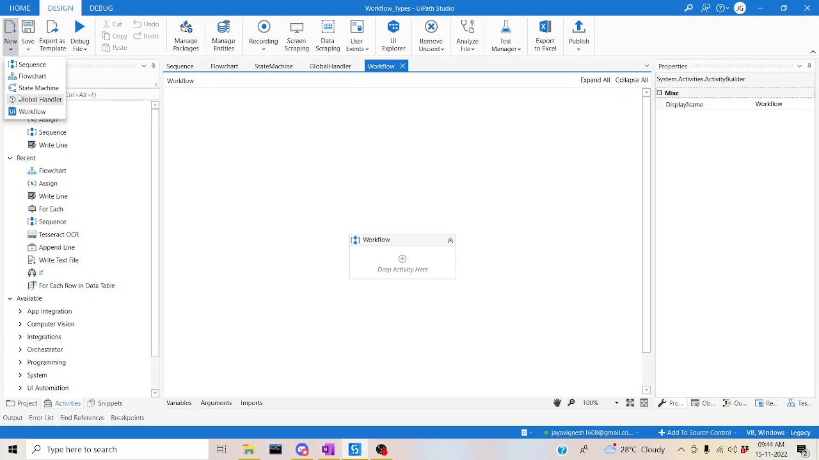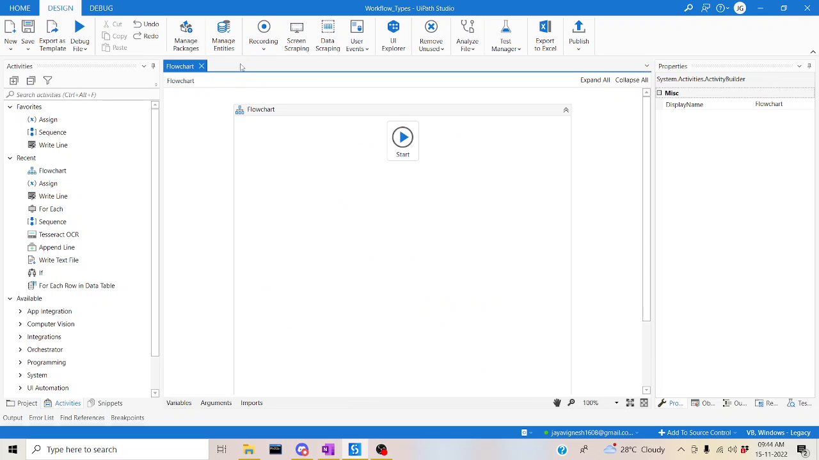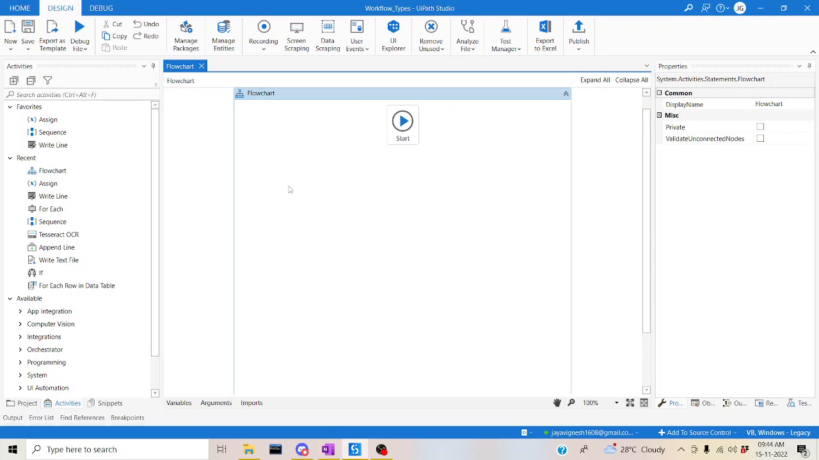Sequence, flowchart, and the rest. Let me do a deep dive on the flowchart in today's session. Let me close everything apart from the flowchart. Perfect. Let me take a very simple example, which is odd or even.